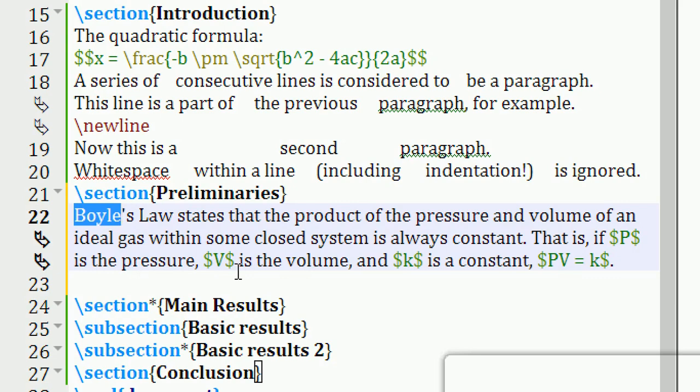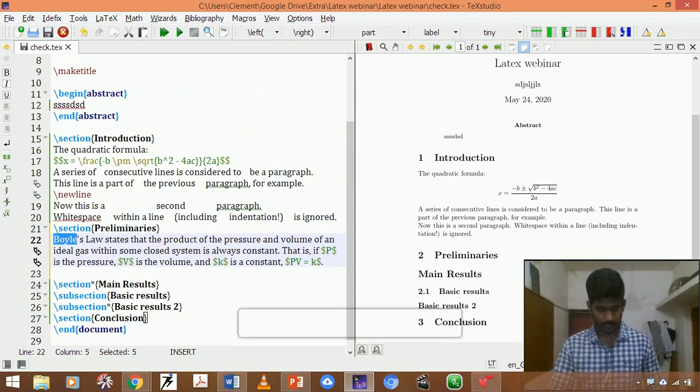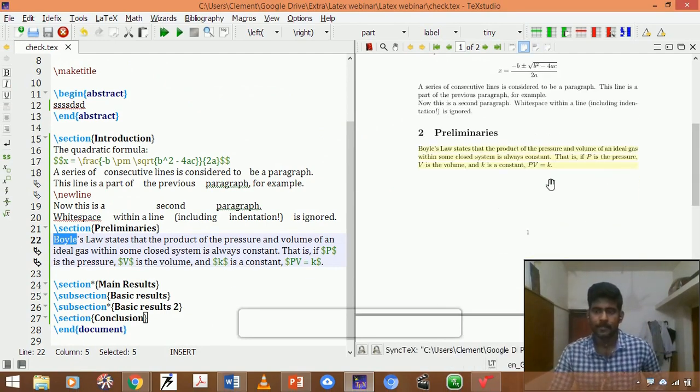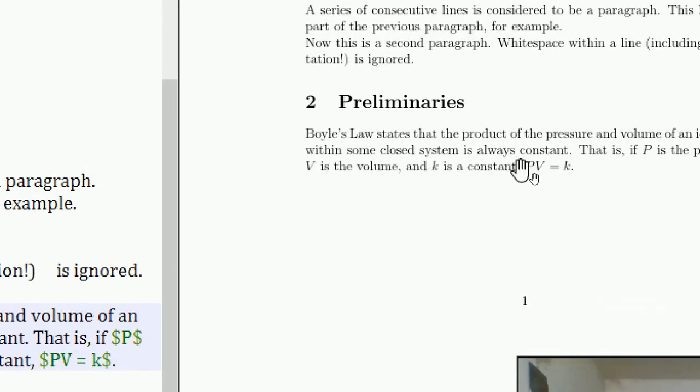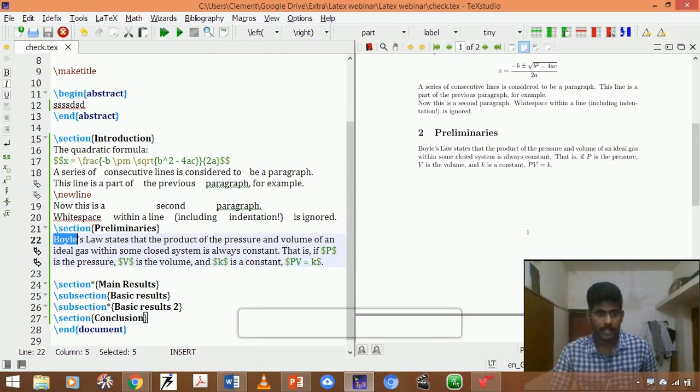See, so automatically it is italicized. See, V and then PV equal to K, it was italicized. So that is the beauty of this. So here I have just shown a passage which contains both the text mode and at the same time math code. I can go back to the presentation.